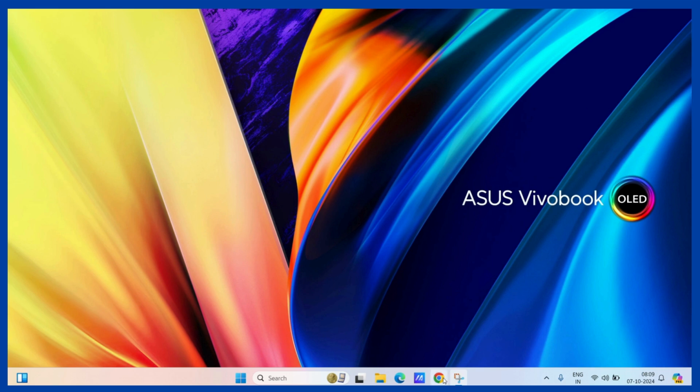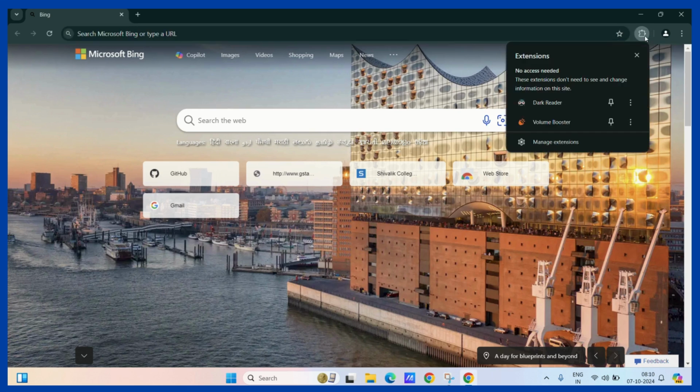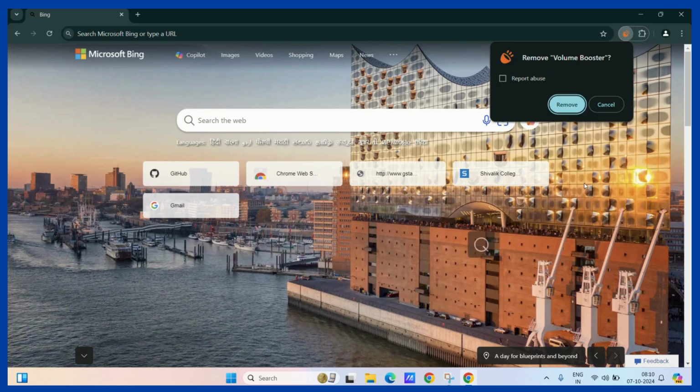First, let's open our Google Chrome. Now, the first way to remove any extension is simply by clicking on this extension button. Now, you can see your extensions. Now, to remove any extension, simply click on these three dots and then click on the Remove from Chrome option.